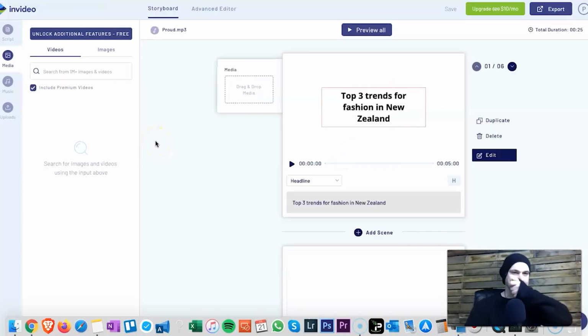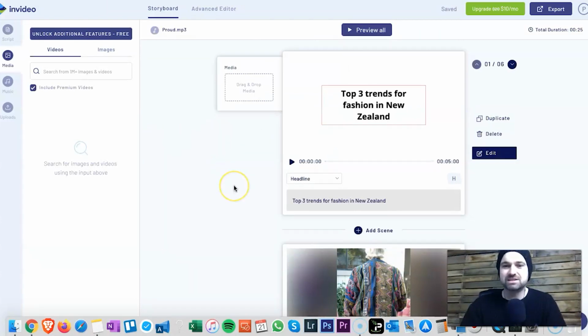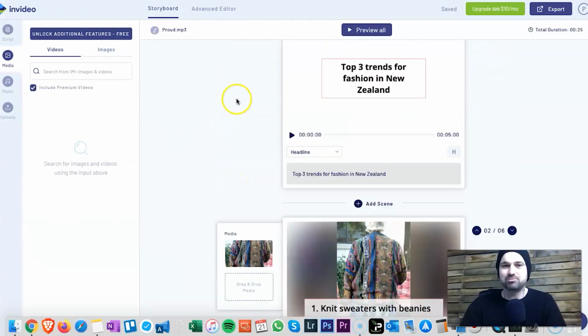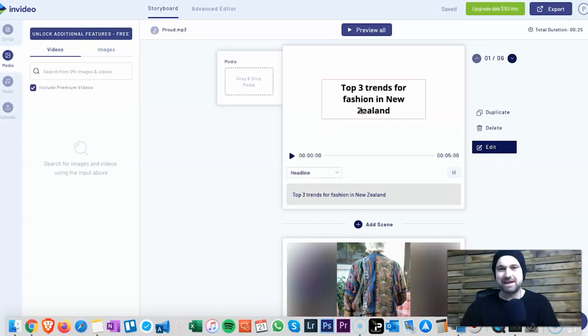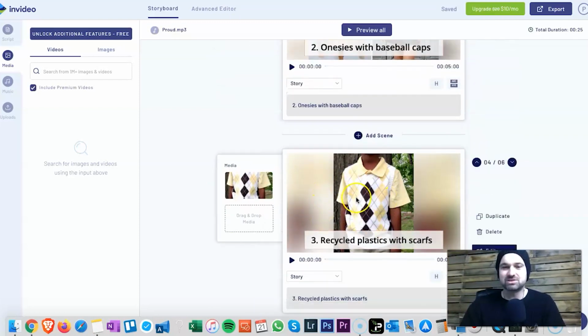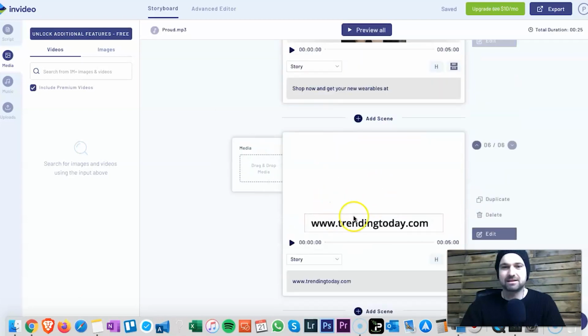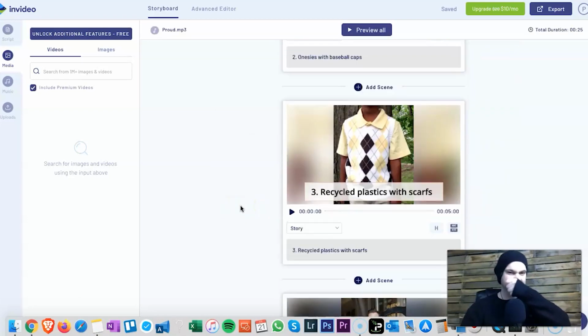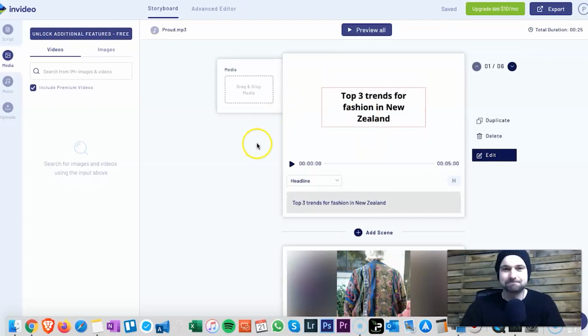Okay, so it's all loading now. And as you can see, things are starting to populate. So we've got each sentence that we added has got its own video, right? It's got its own slide, which is really cool. And now it's just trying to find imagery to match, right? And you can also drag your own stuff in here.